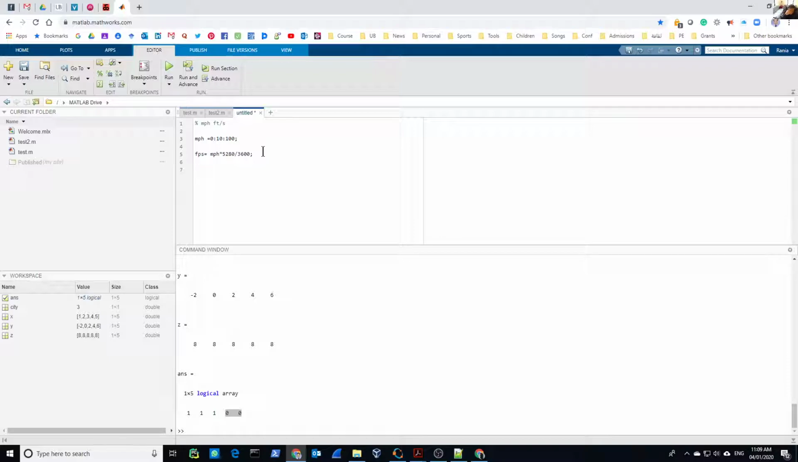Now out of these two vectors, I could create a table. Let's call it table. It will combine the two vectors, miles per hour as one column, and the other column will be foot per second. All right, I could display whatever message I want.